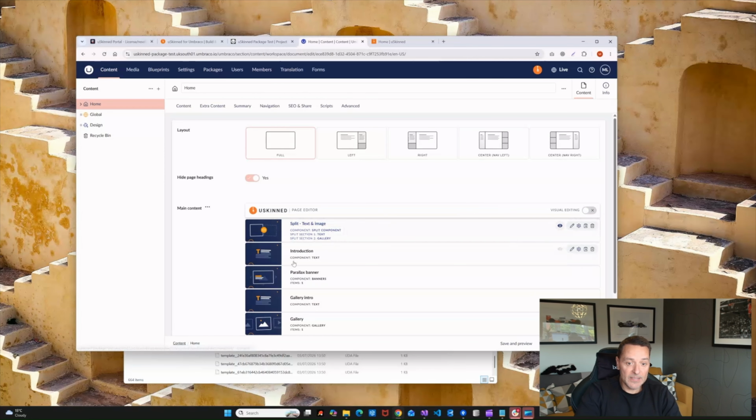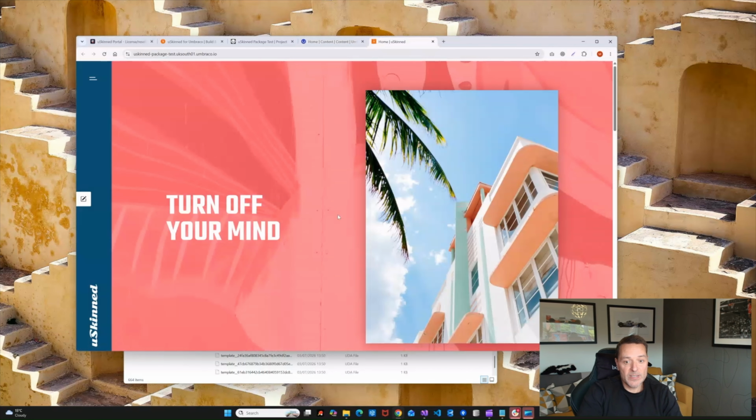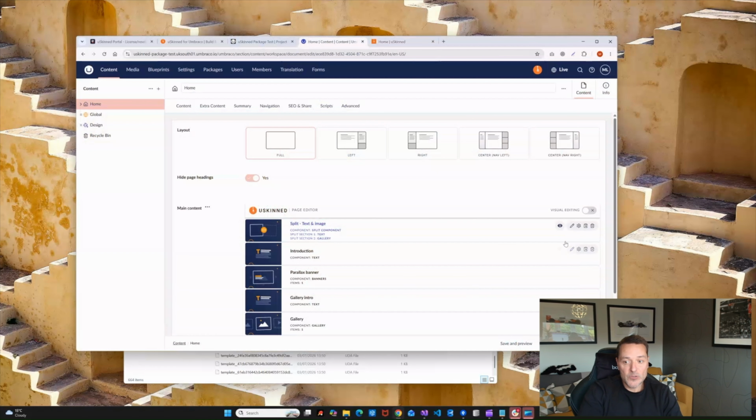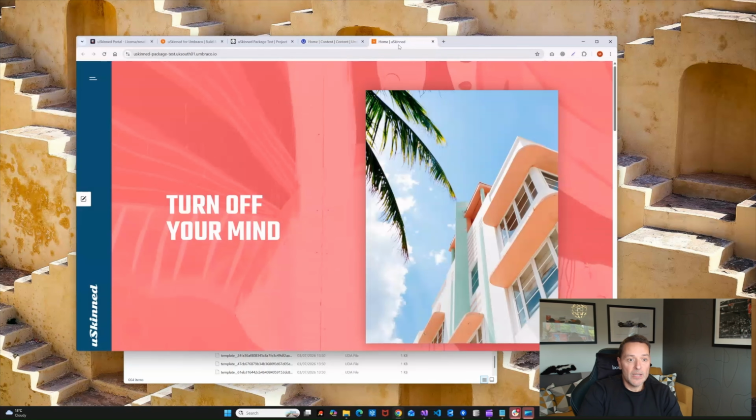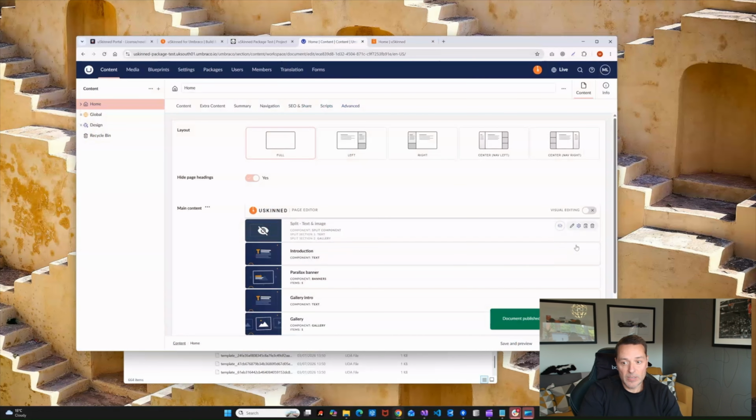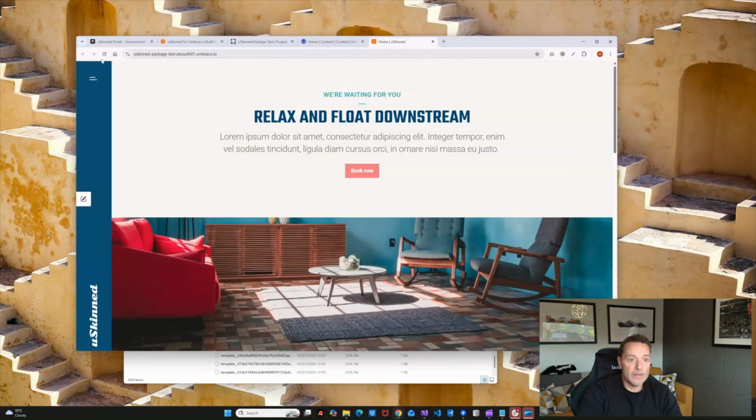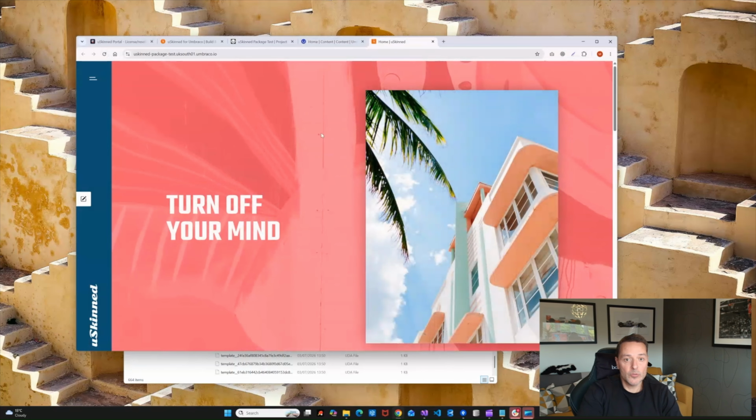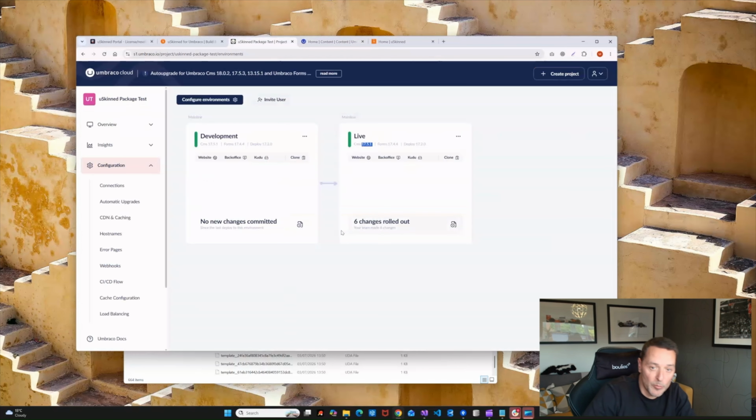We also added this new icon to allow you to quickly hide components that you don't want to appear on a page. So we've got a split component at the top, which is this here. So if I hide that, and you can see the icon, you can see that component is hidden. Save and publish, and that's now gone from the web page. I can add it back in again, and it's back.